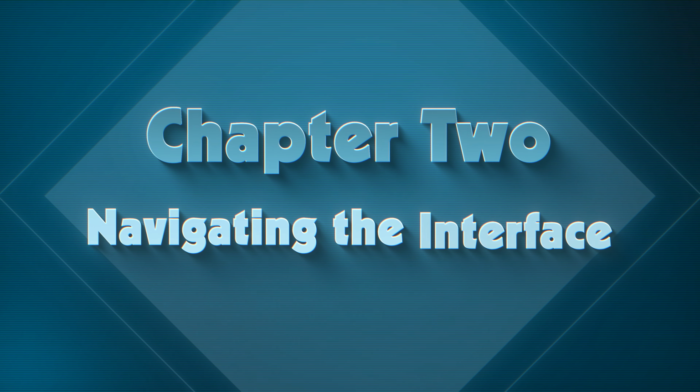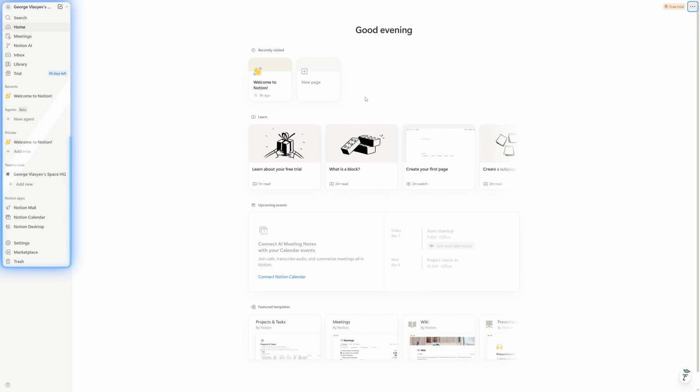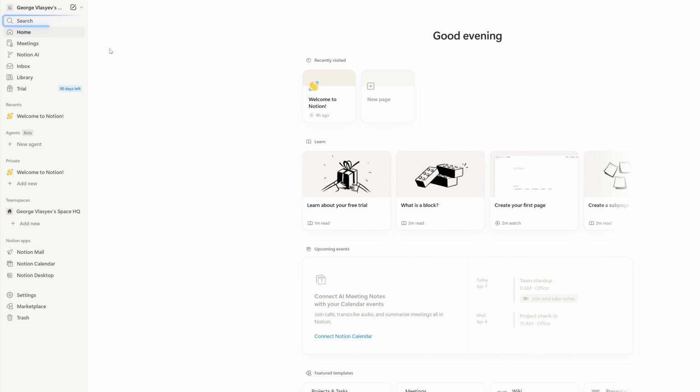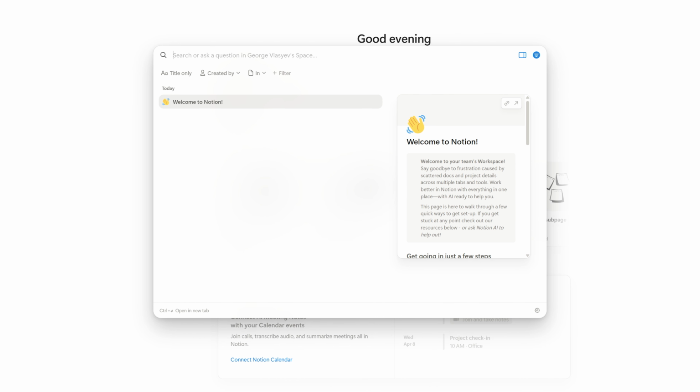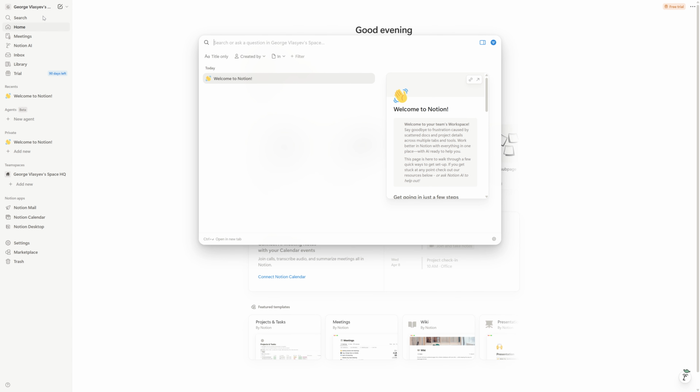All right, let's take a tour of the interface. Chapter 2. Navigating the interface. The sidebar on the left is like your Workspace's table of contents. We'll start in the upper left corner of the screen and work our way down. First up is the search. Clicking on this opens a pop-up menu where you can search for anything in your workspace. In the future, use the shortcuts Ctrl+K or Ctrl+P on Windows or Command+K on Mac to pull up the search bar instantly.